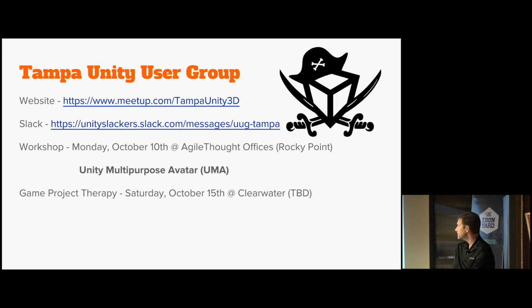Next Monday's presentation is on Unity Multipurpose Avatar, and that's basically a way of doing modeling with characters in Unity. It's super interesting. We've got a couple from Lakeland that have a small development company, a game company. They're going to represent, Laura and Dennis. They'll be presenting on that. They're building an MMO, and they're using UMA for their project. So that should be very interesting.